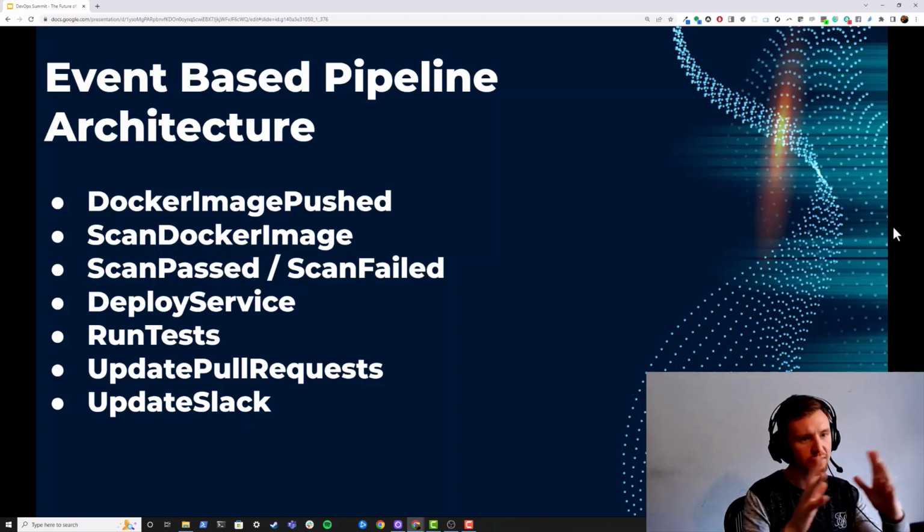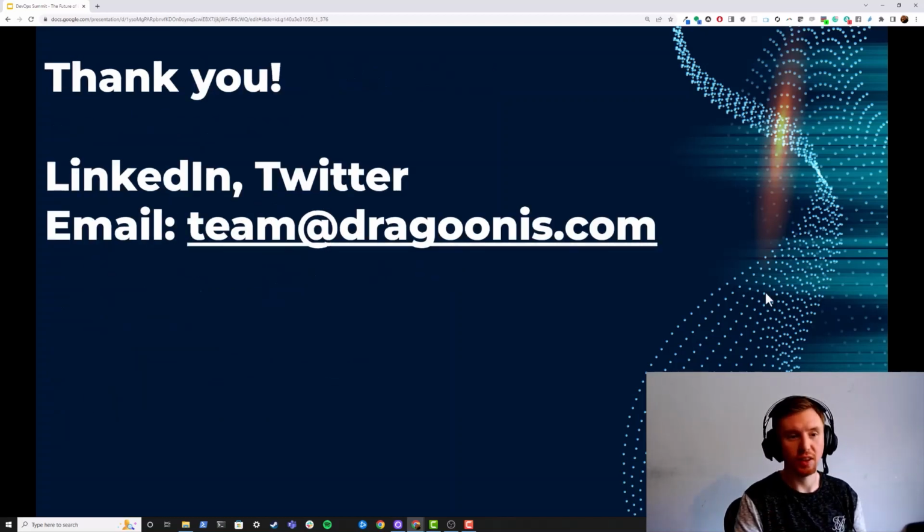So to summarize, it's interoperability, it's systems talking to each other, it's event-based systems, and you can already check this out and play around with it if you look at Argo Events, and check out CD Events from the CD Foundation as well. That's all from me for now.